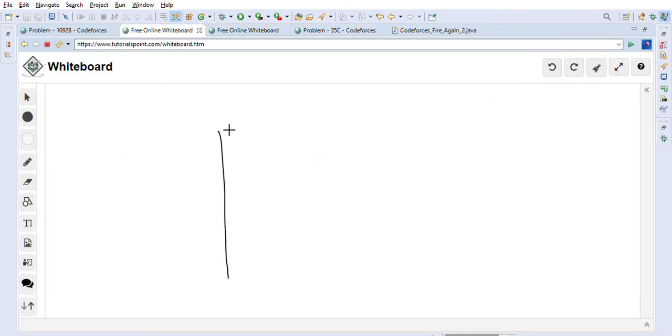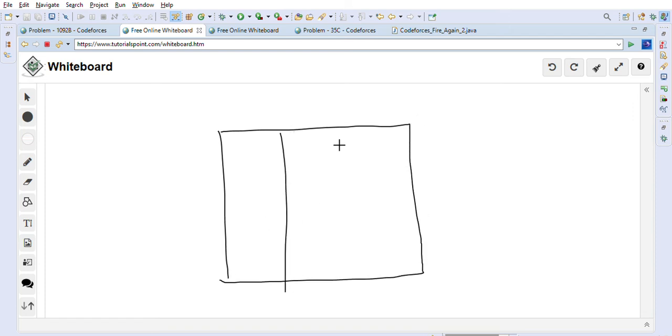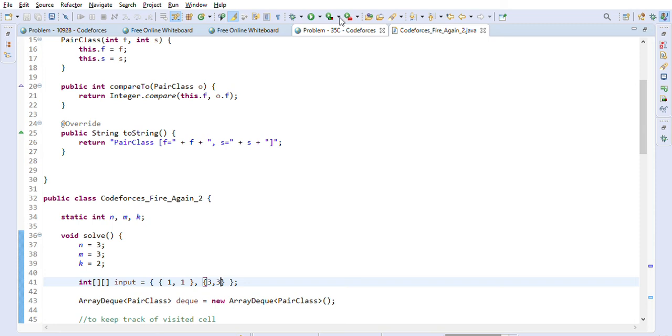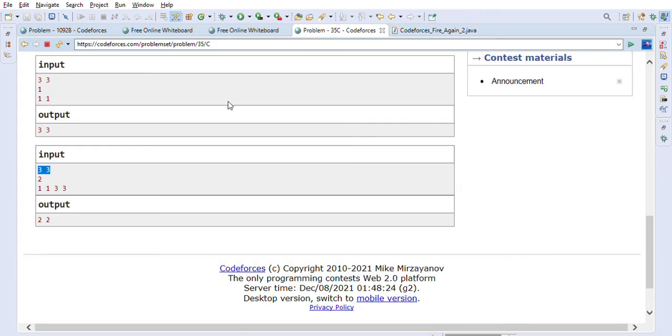So let's just draw a matrix. This one is a 3 by 3 matrix. We'll just draw quickly 1 2 3, and this is 1 2 3. So this one will just say 0 1. We'll just write a 0 based matrix, right? And then they have given us 1 1 comma 3 3.